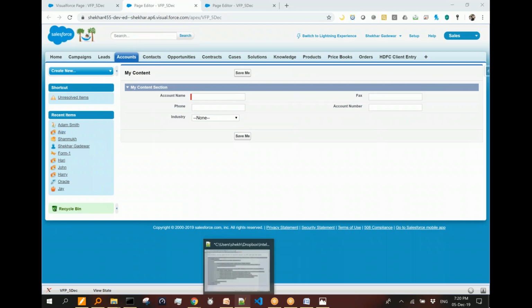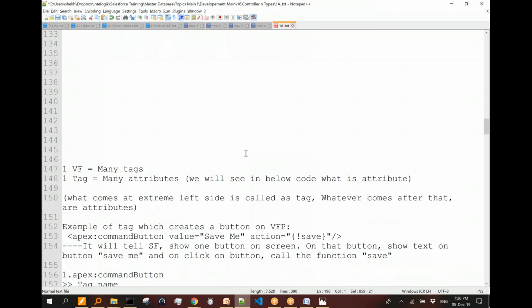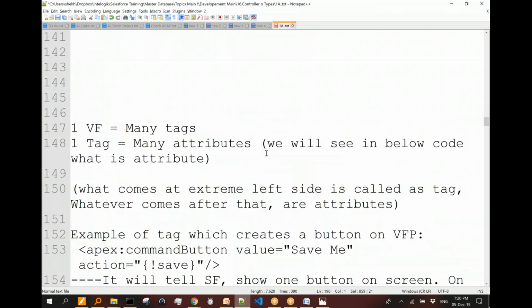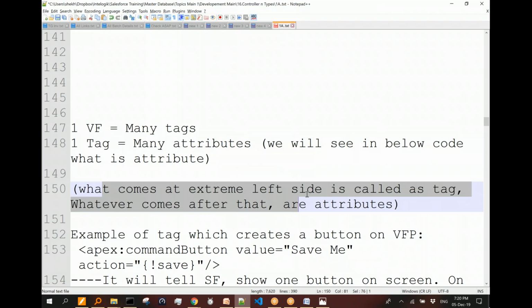Now, as you understood the output, let us see all the code one by one. Pay attention. Please note here, one Visual Force page will have many tags. Now, full concentration. This is very important. One tag will have many attributes. We will see in the code below what an attribute is. What comes at the extreme left-hand side is called the tag, and whatever comes after that is called the attribute. Now just wait and see.